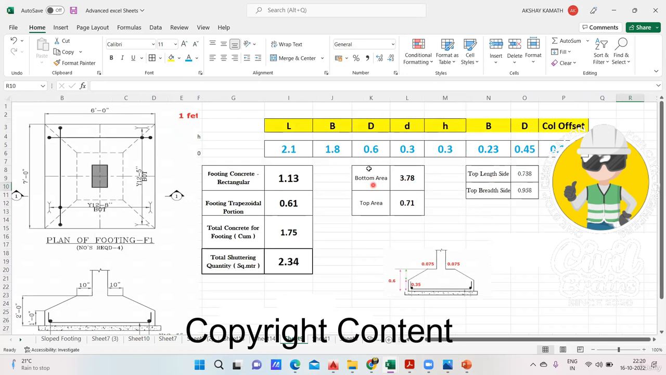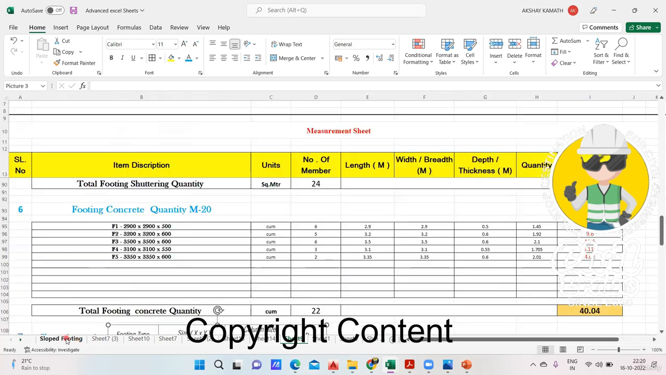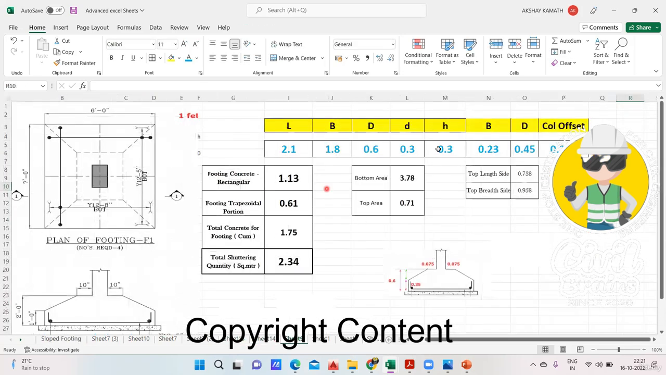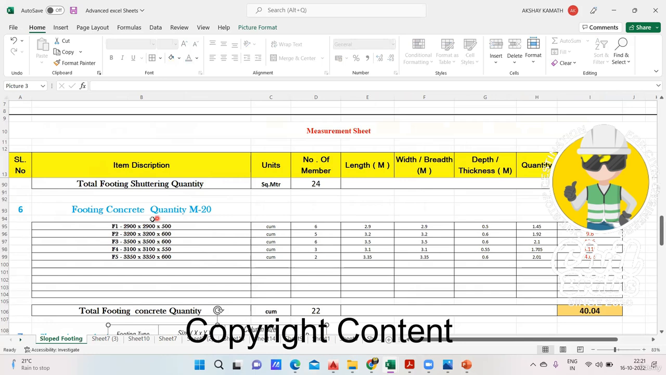So you can add the same thing over there. I'll tell you how it has to be done for the footing concrete quantity. For that, this Excel sheet will not work out. You have to calculate in a separate Excel sheet. Or you can even use this Excel sheet, no problem. Whatever values you get, you can directly input there. You can first do the concrete quantity for the rectangular portion, then for the trapezoidal portion, then you can say total concrete.